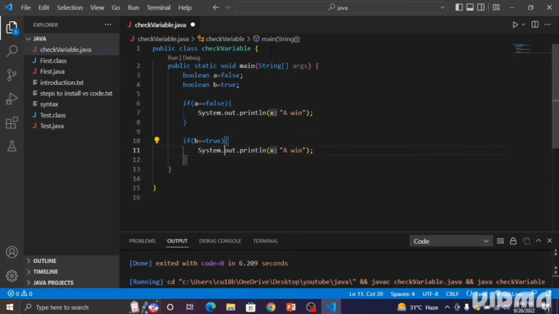Okay, and here replace a with capital B. Now see this code. I've created one class, check variable. I have taken two variables of boolean data type. I've told you that the default value for the boolean is false. So I have taken two variables a and b. Both are boolean variables, and a is assigned false and b is assigned true.